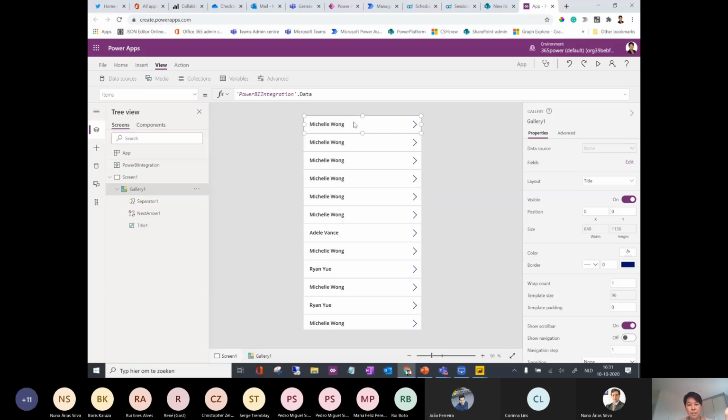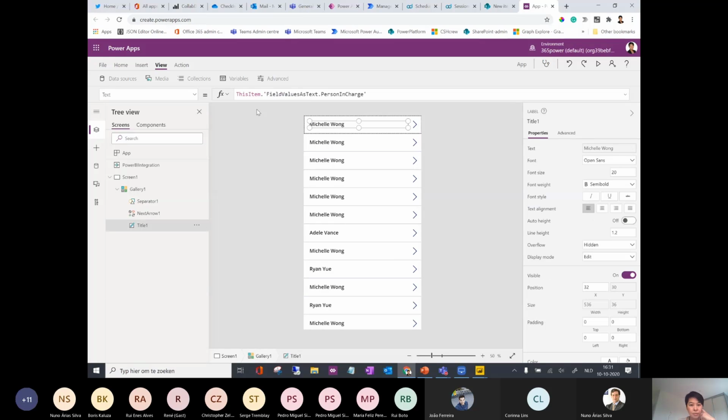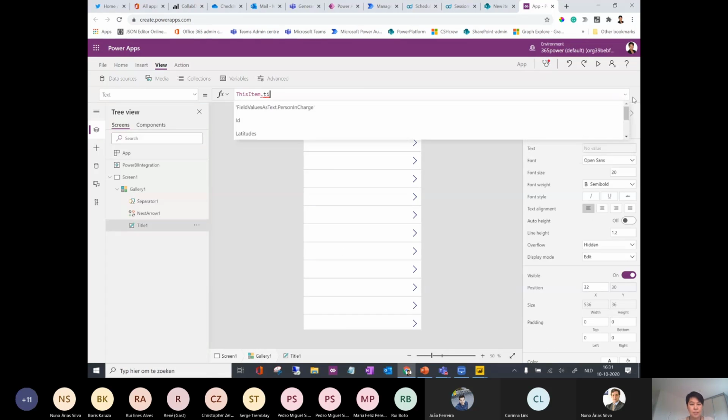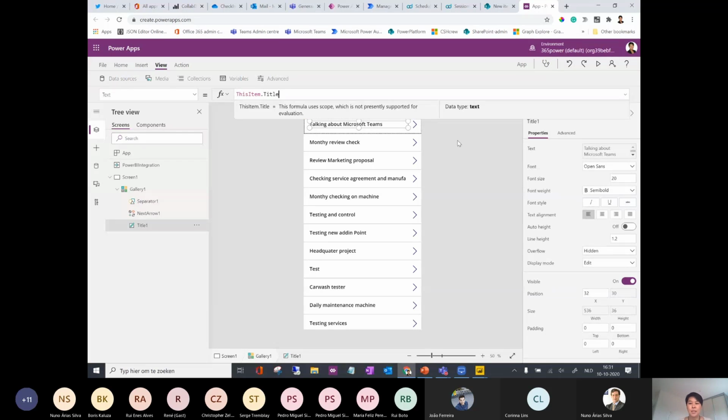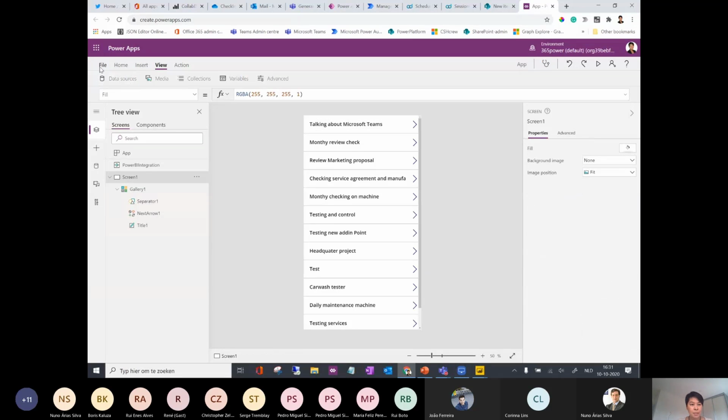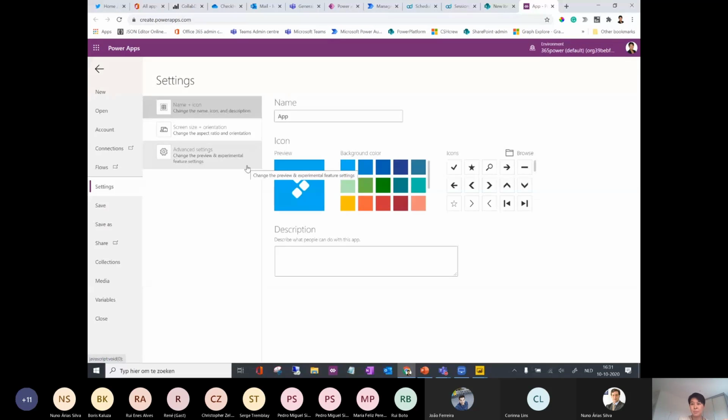So over here, you can say, I select a title field. I change this to, let's say, title. So then you see all the information, and over here you can do your changes. If I save this and publish this, it will also publish into the Power BI dashboard.